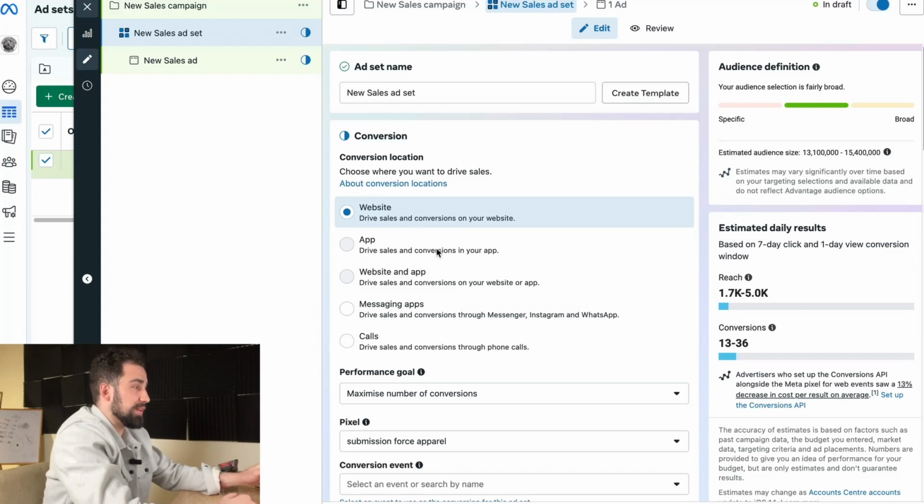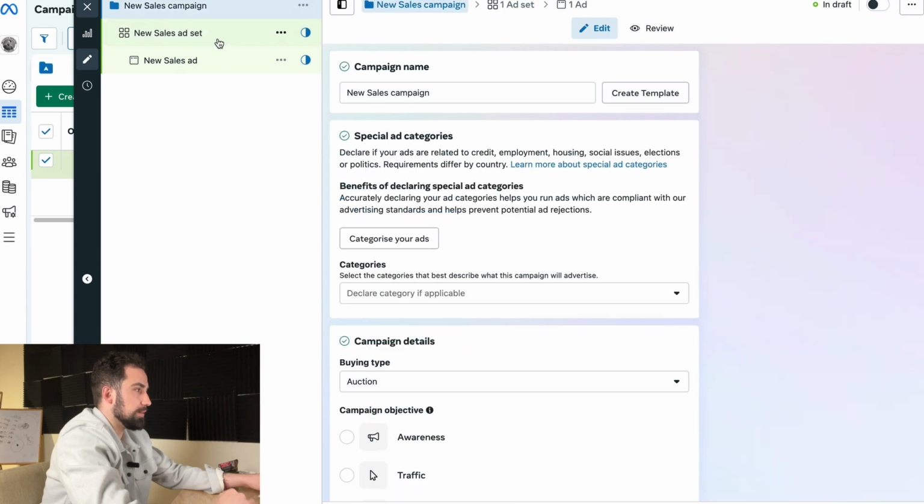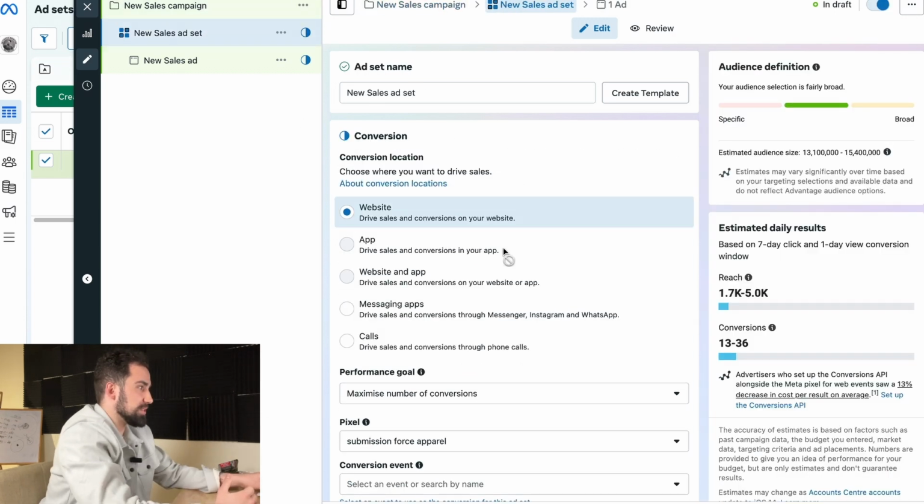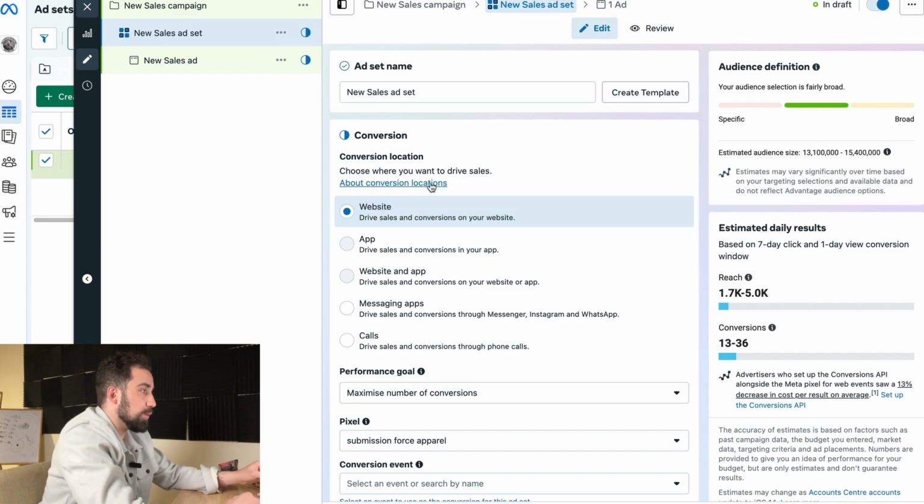Although it is not so advanced, I see some advertisers still do not understand the differentiation between those optimization settings. So from the campaign level, once we go to the ad set level, you will see this section. This part tells us where you want the conversion location to be at. Like, where do you want to count that conversion?